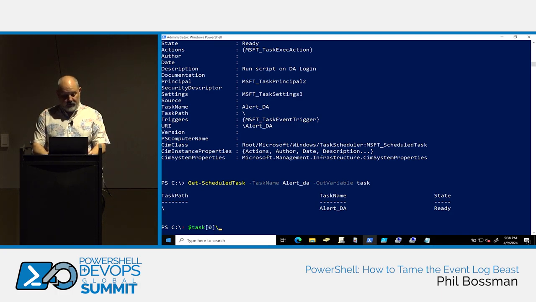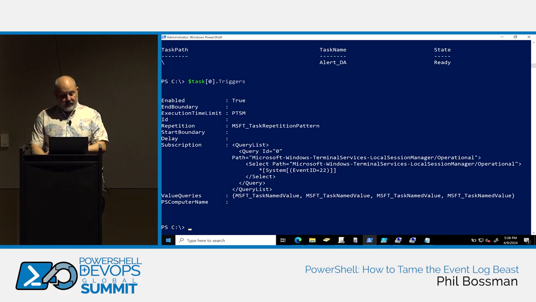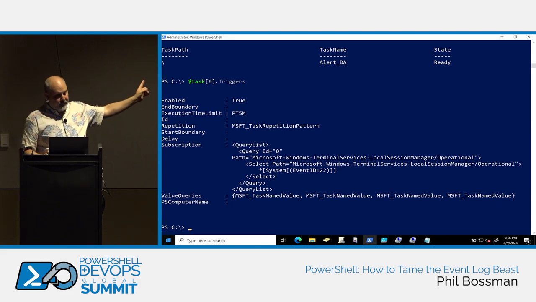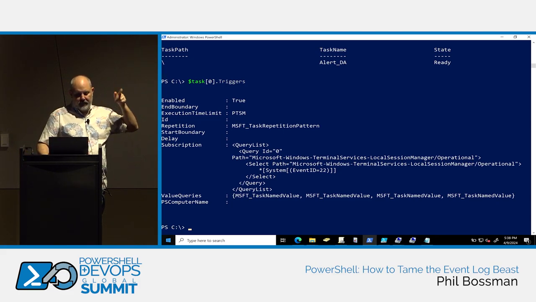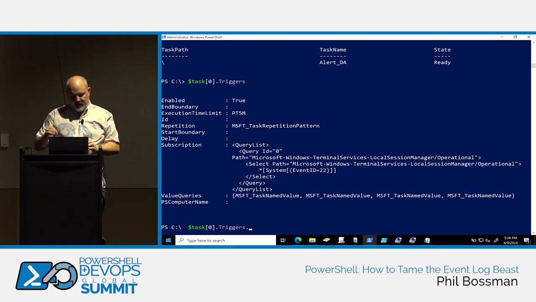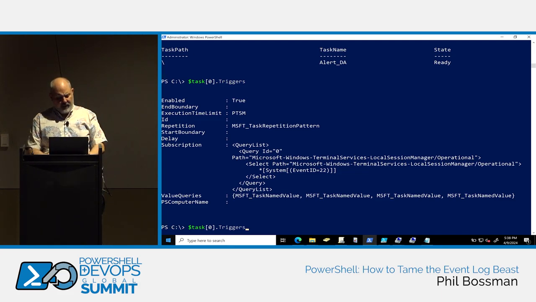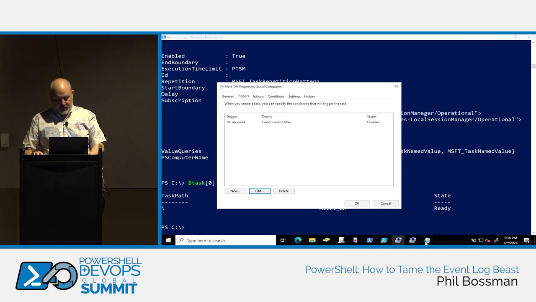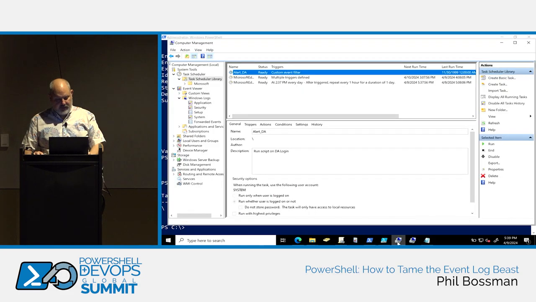And it's going to return to you an array of tasks because that's just what it does. So now I have the triggers. You can see this looks familiar. Just what we're looking for, the pattern, and then the actual values themselves, the value properties, value queries. Meaning that you can do all of this in PowerShell. Sometimes it's really quicker just to do it the other way. But now we have our task. And let's see if the collectors are actually working now.